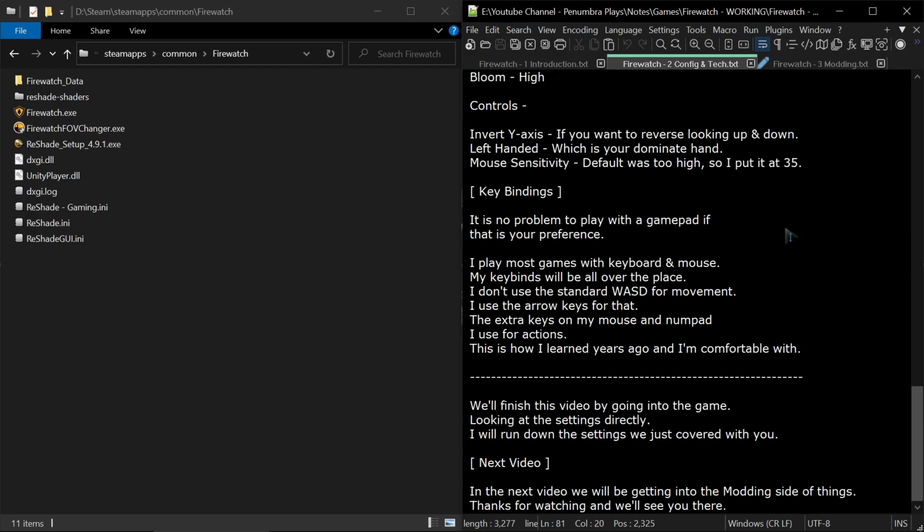Then the last section is key bindings. It's no problem to play with a gamepad if that's your preference. I just generally don't play first-person games, especially first-person games where you need to aim and shoot, with a gamepad, because I'm one of those people that feel you can get better aim with the mouse. So I play those with the mouse, and I play this with the mouse.